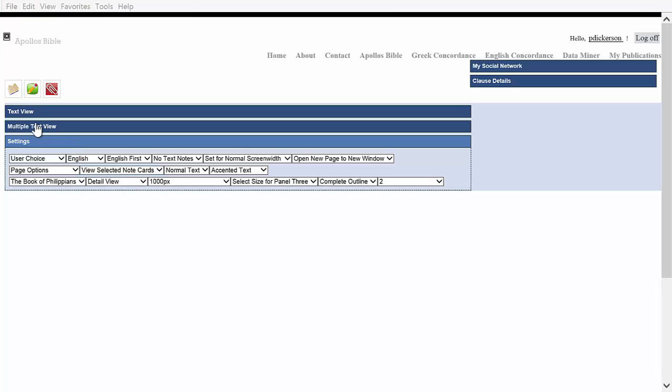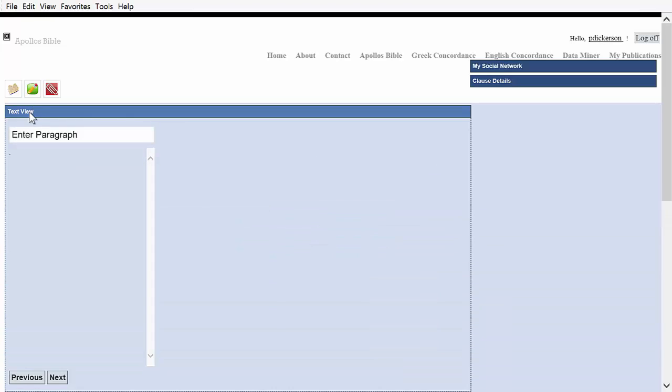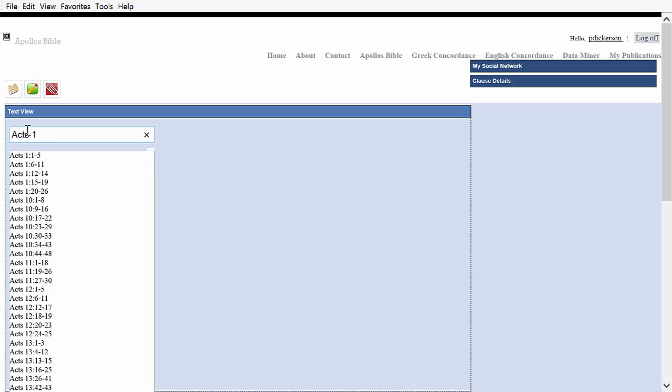Now let's go back and select a paragraph from the text view. Acts 1. As soon as you enter 6 letters into the text box, it'll begin to generate a list of paragraphs. We're looking now at all of the paragraphs that begin with Acts 1. So that'll be Acts 1, Acts 10, Acts 11, and so on.